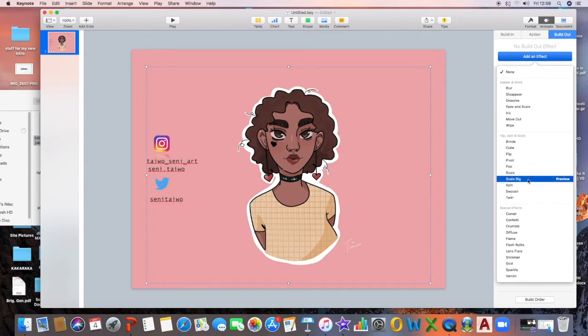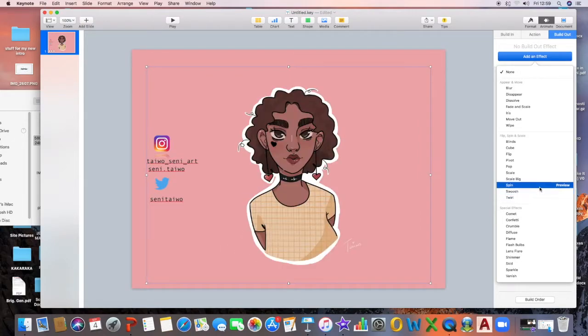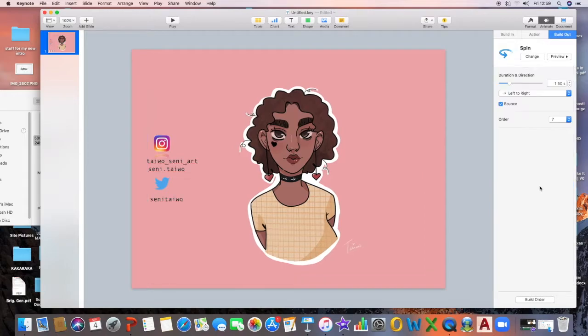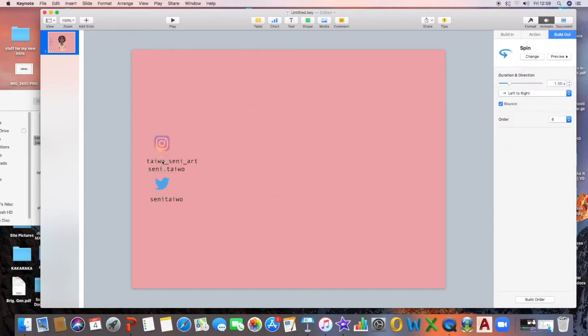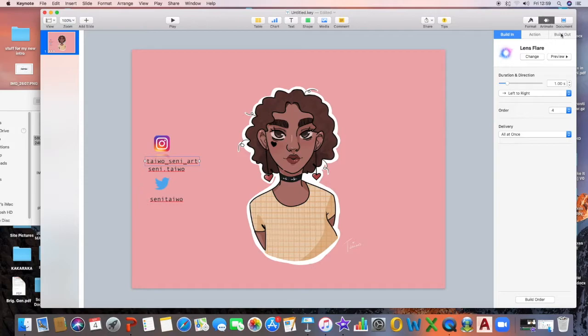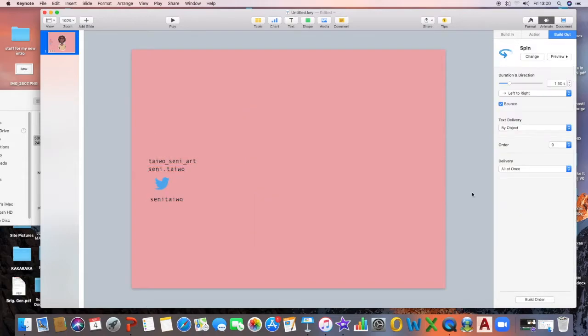Then it was time for me to animate the Build Out animation, and I wanted them to all spin simultaneously together. So that's what I'm doing now. I don't know why, but the spin motion doesn't work if you click shift on all of them and put Spin. So I had to go in individually and click on Spin on all of them.